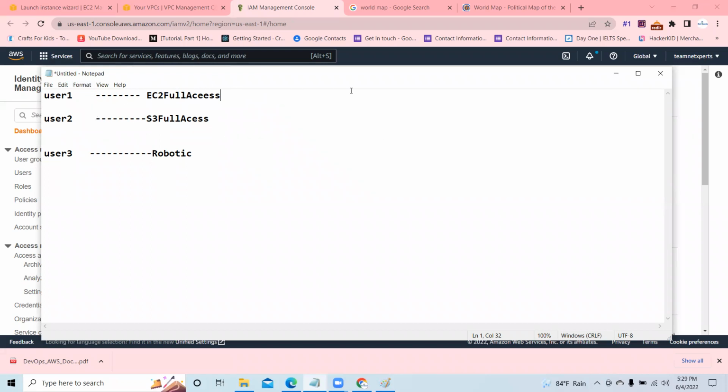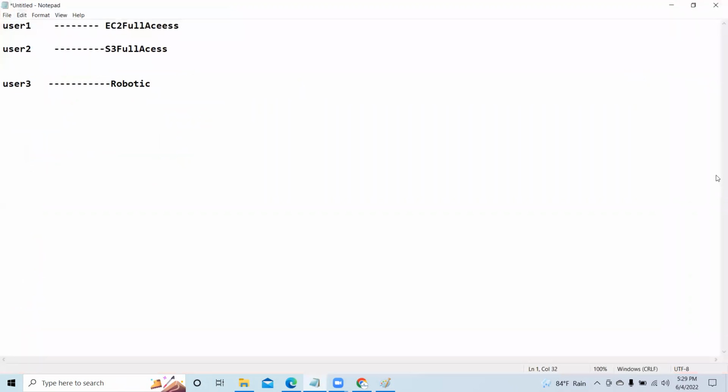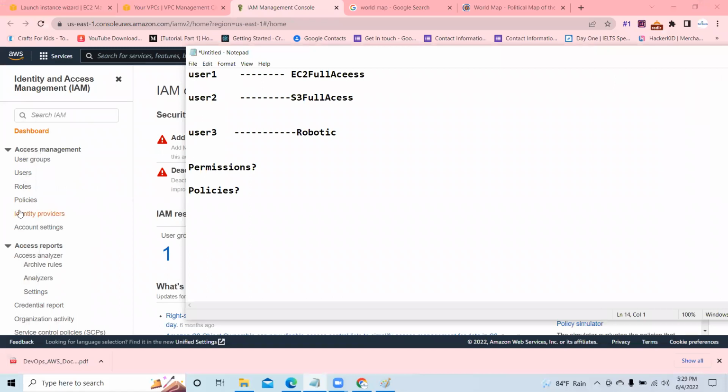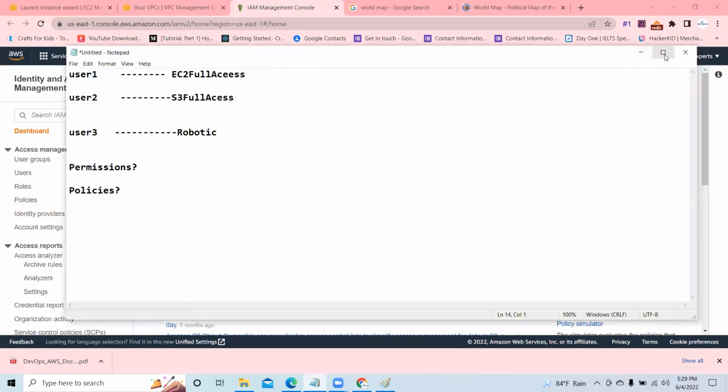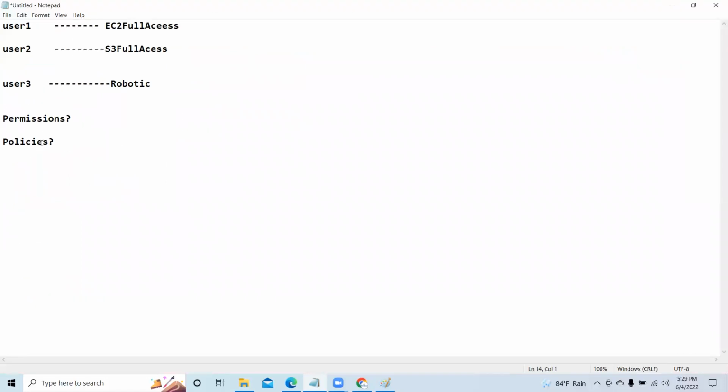So guys, another concept here: what is permission, and what is policies? Anyone, guys? What is permission? What is policies? Here you get the policies. What is permission and what is policies?